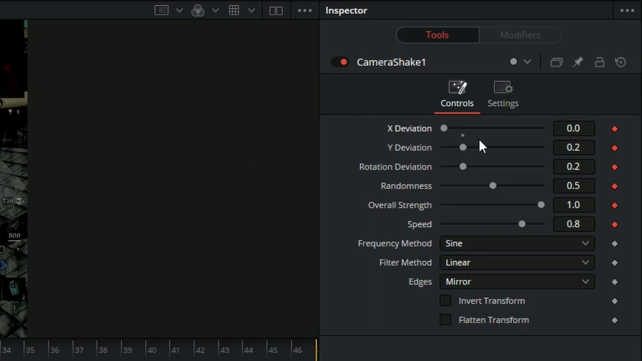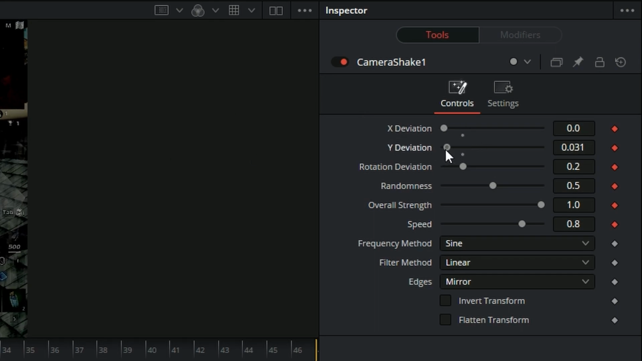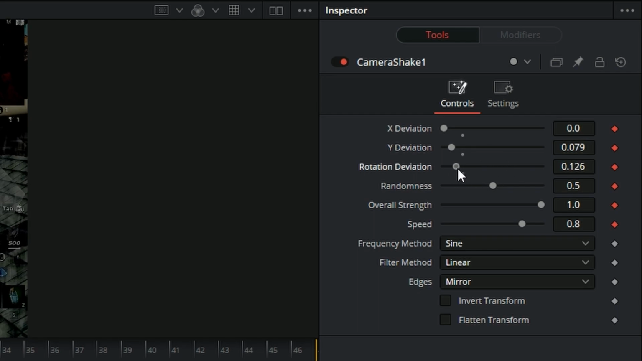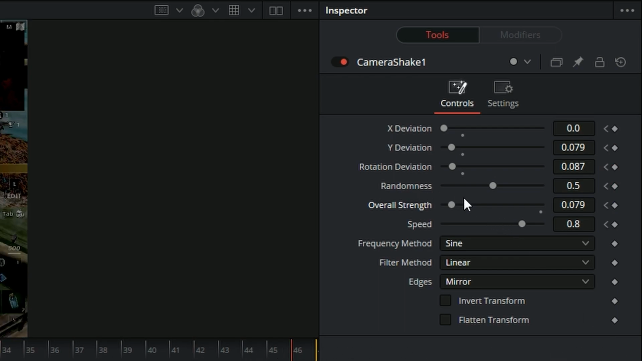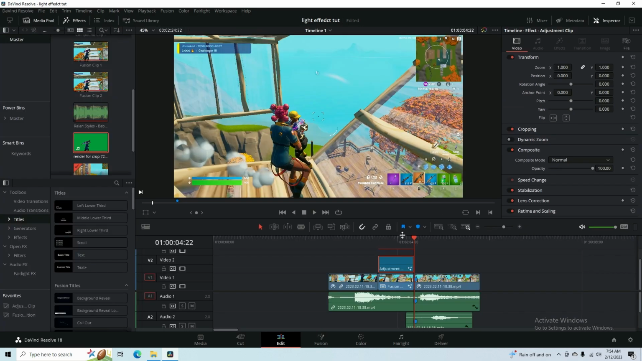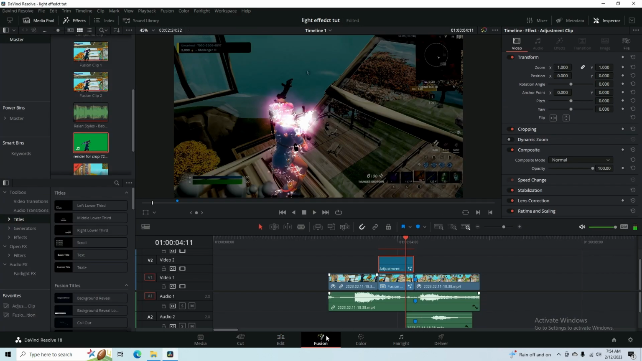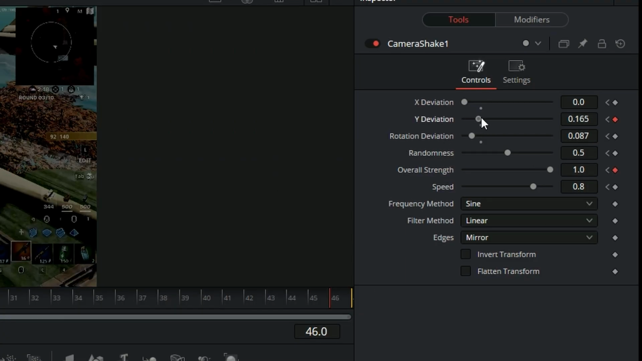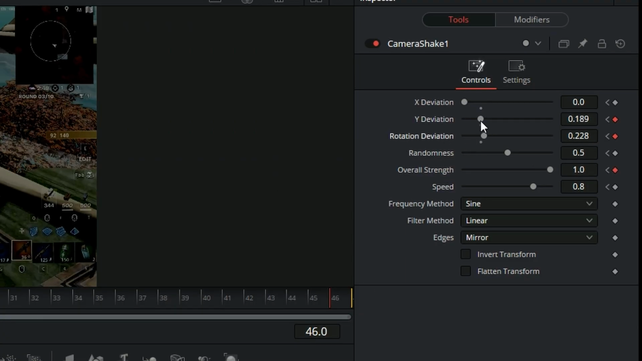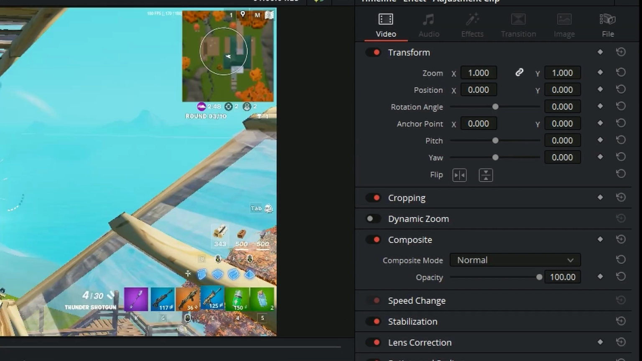And then turn down your X. You can keep the Y like this much. I don't know, I just like to have it a little bit lower. And then you want to make sure your overall strength is very low. And then once you get to the end of your clip, you want your overall strength to be maxed out. Obviously, if you want your effect to be more and more shaky, go here. You can turn up the X deviation and the Y deviation to be a lot more at the end of the clip.